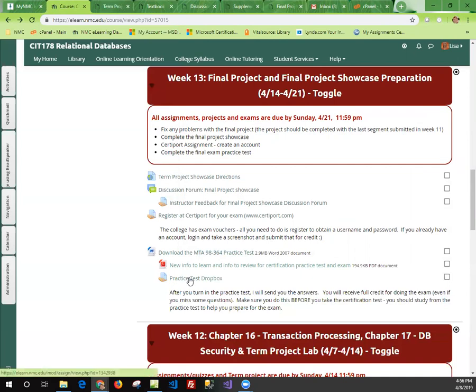Once you are done, it does not matter if you got them all right or not. Okay, I'm not really concerned with whether you got them right or wrong. I do want you to turn them in because you will get points just for doing the test. And then once you turn them in, I will send you the answers so that you have the correct answers to study from.